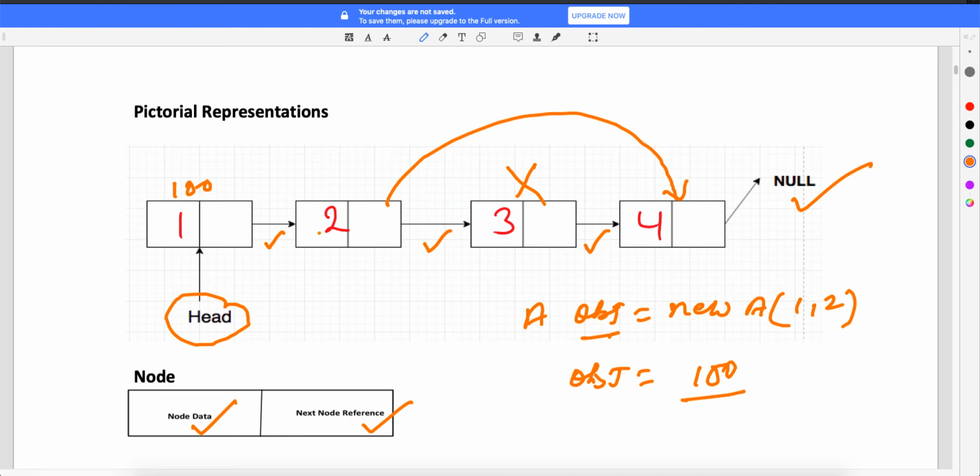Now assume that you have created one more object, the second object. This second object has an address of 200. When you created the second object, it has an address of 200. Okay, now the 200 will be here. Similarly, this one has an address of 300. The 300 will be here. This object has an address of 400. This address will be here. Now you understood what the reference is?